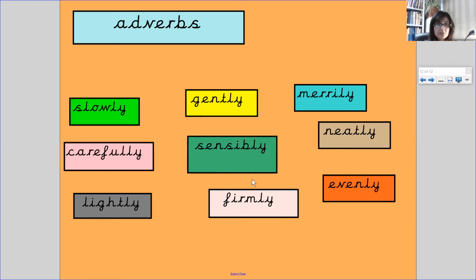If you're doing challenge 3, you need to use these in your instructions. If you're going to attempt challenge 2, it would be really nice. I think you could push yourselves to use adverbs.